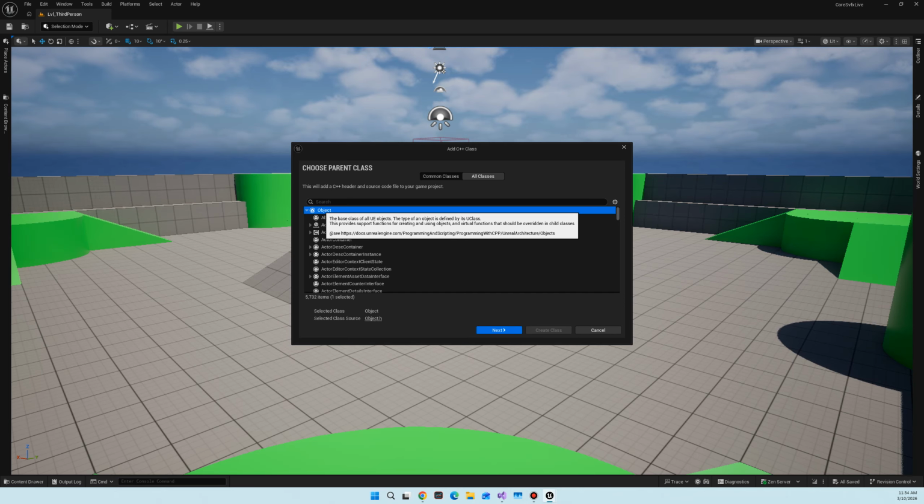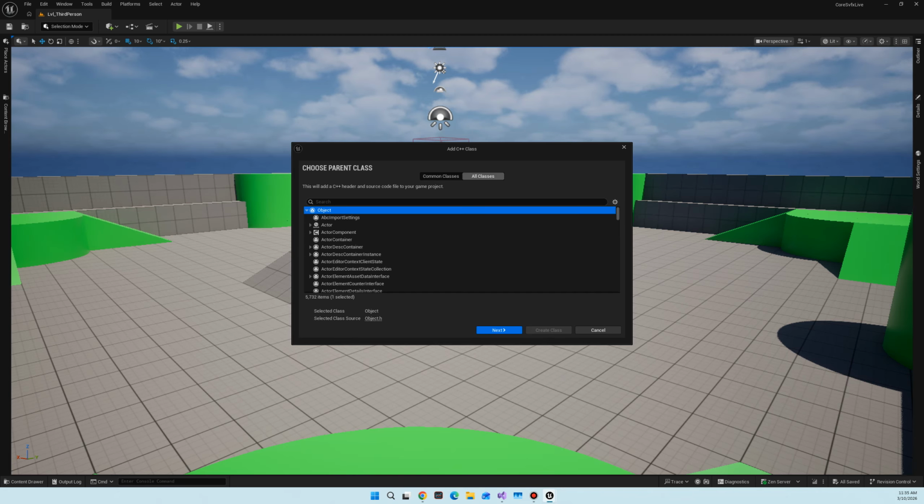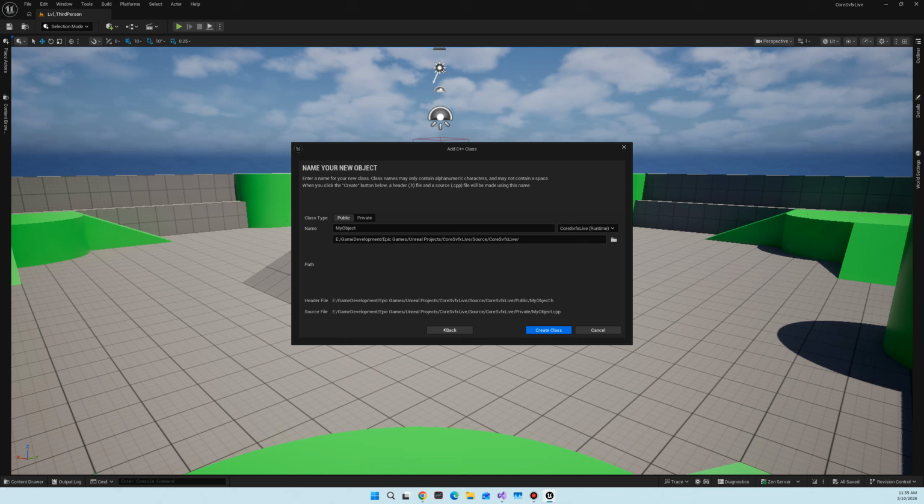But I do want it to still be managed within Unreal Engine. So I'm going to go under All Classes, Object, hit Next, make it public, make sure we've got the public folder there, and let's give this a name real quick.